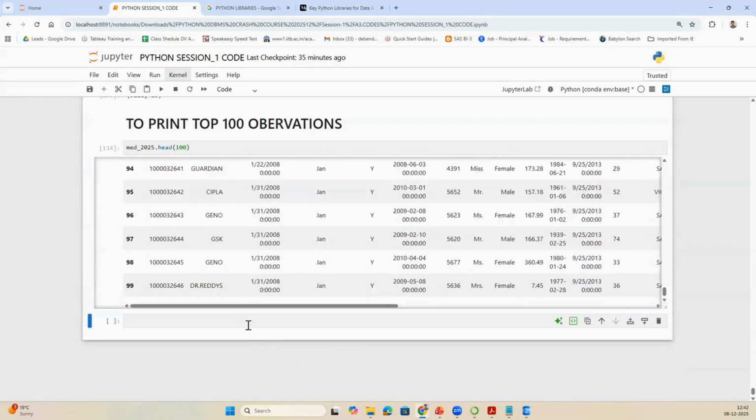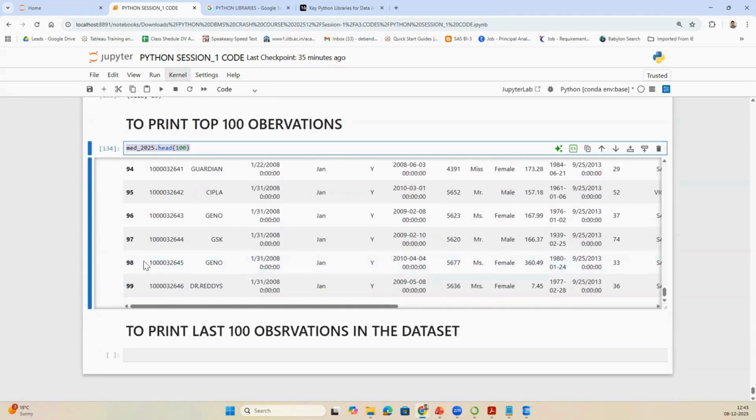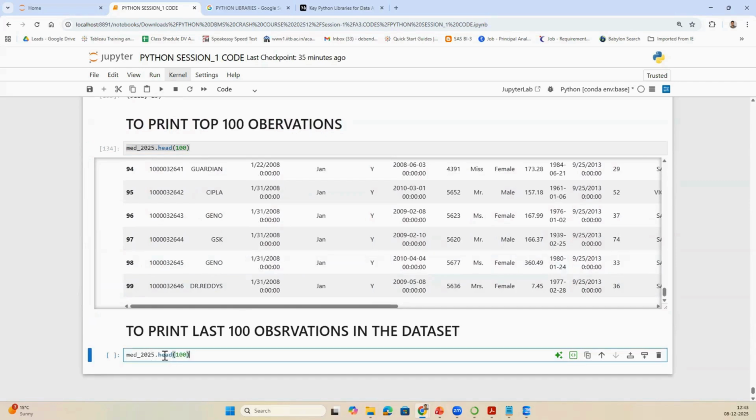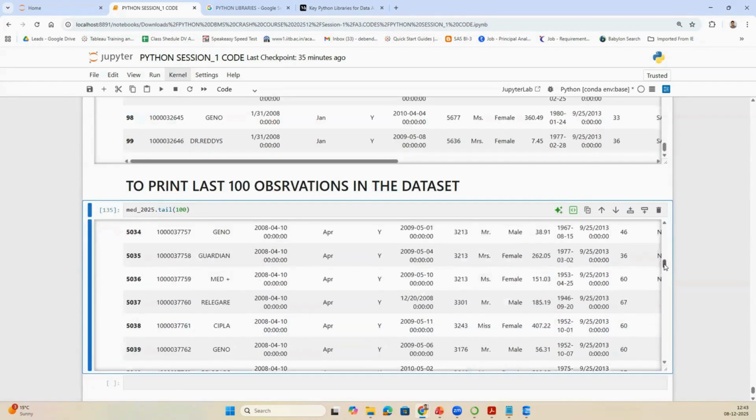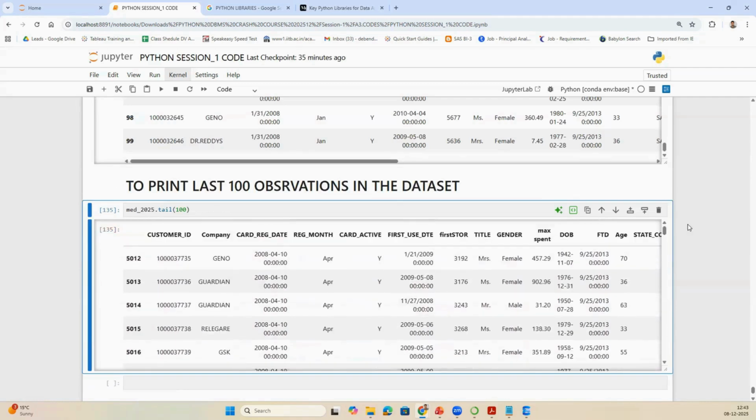Now, to print the last 100 observations in the data set, what will you do here? We'll go for writing this query with tail. We get the output for the last 100 observations, which is coming here.